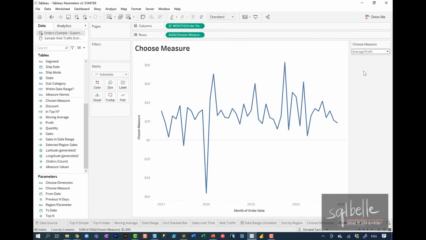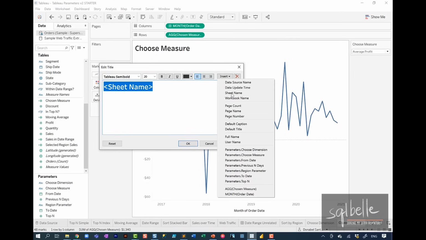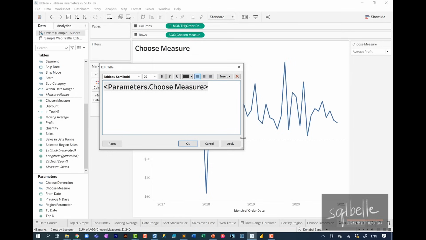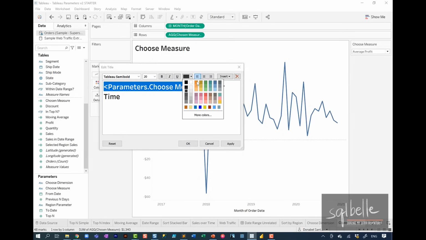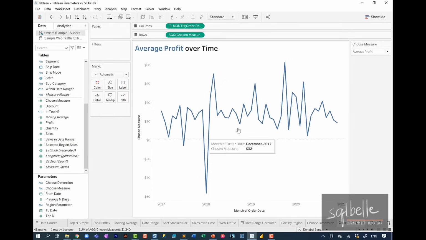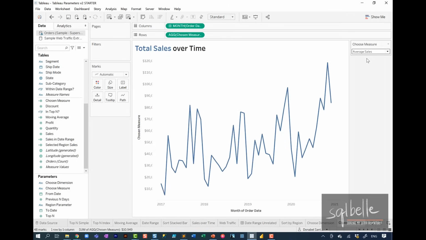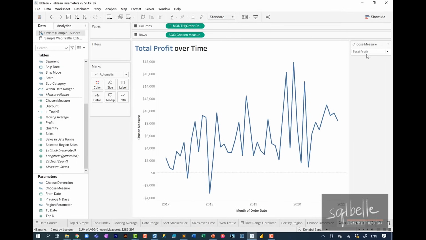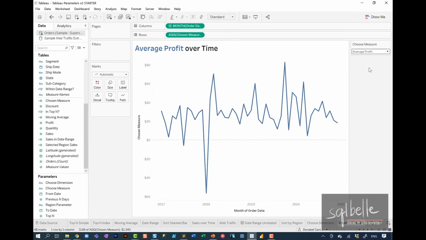Let's add some indicators so it's very clear what the chart shows and what the chart represents. Let's change our title. Let's add our parameter name. This is choose measure. Let's call this over time. Adjust the formatting a little bit. Click OK. So again, test this out. Total sales, average sales. We have total profit, also average profit.